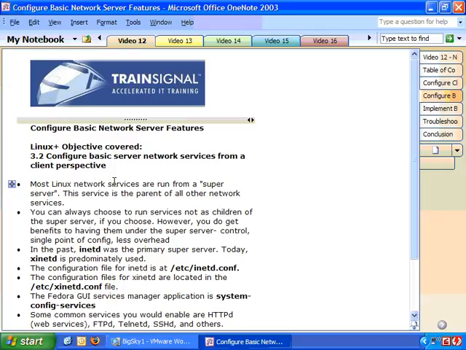Now that's pretty broad, but what we can speculate is that they want us to be able to configure common things that remote clients would be requesting. And in some upcoming videos, we're going to be configuring things like FTP server, HTTP server, the web server, and Samba. So those are some common network services. In this section, we're going to just kind of go over this in general, how these services are started and what controls them. So most Linux network services are run from a super server.